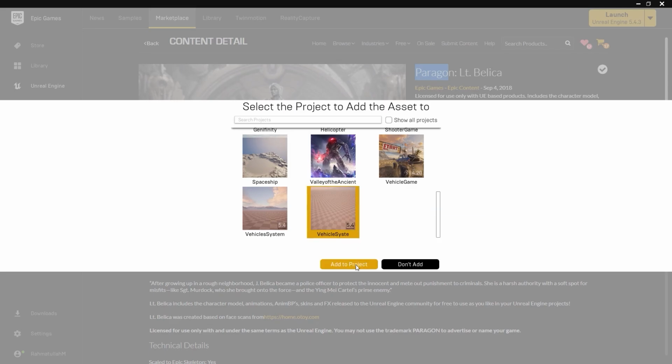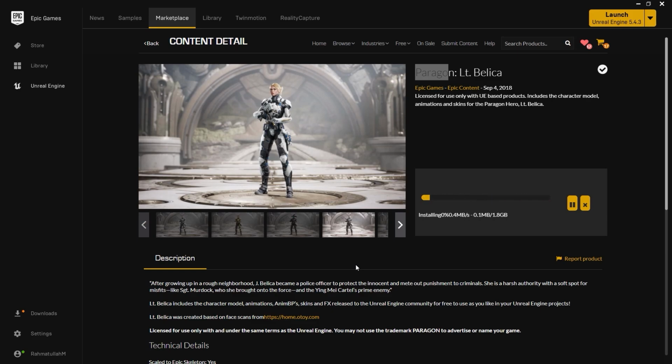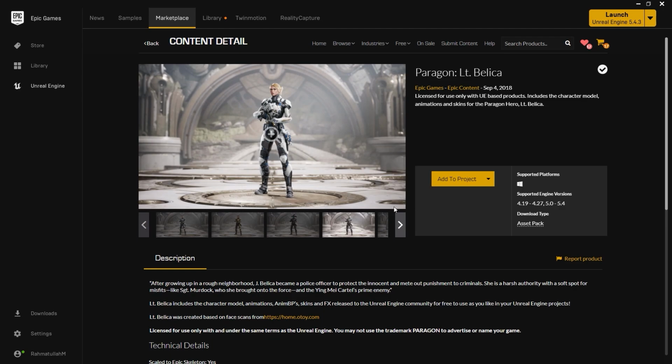I just need to add it to the project like this, and then you have to wait a little bit, it's almost 2 GB, like 1.8. Then after downloading it and adding to the project, I'll be back. After waiting some time, now it's done, and I can just close the Epic Games.